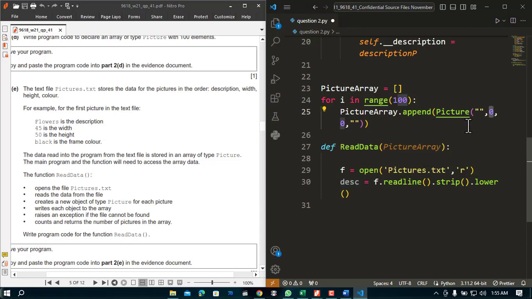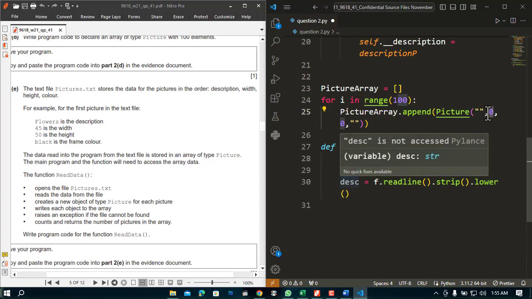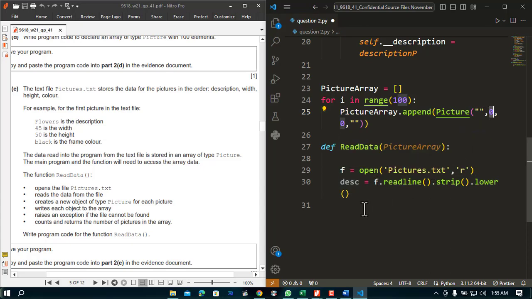Then again an integer, like width, then height, then color. Then again it will come back to the description, width, height and color. So in this way it will work. So we can use a while loop here. While desk, let's say, is not equal to blank. If there is any blank, then the loop is going to end.